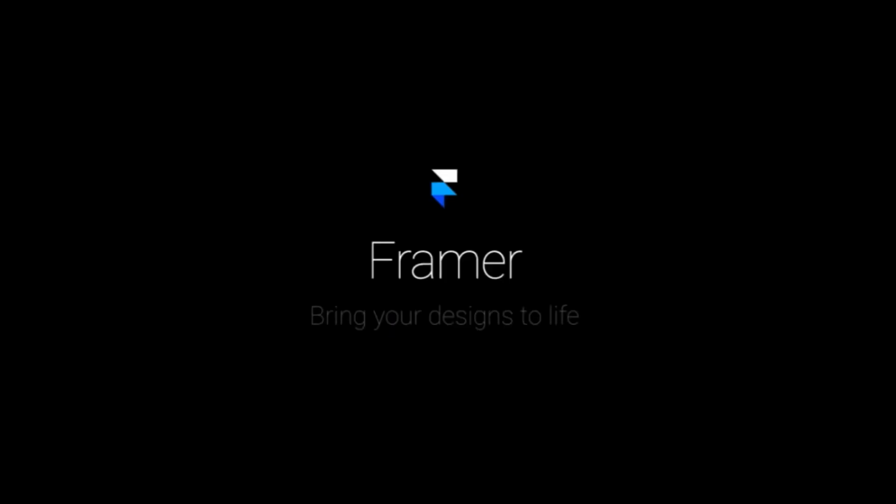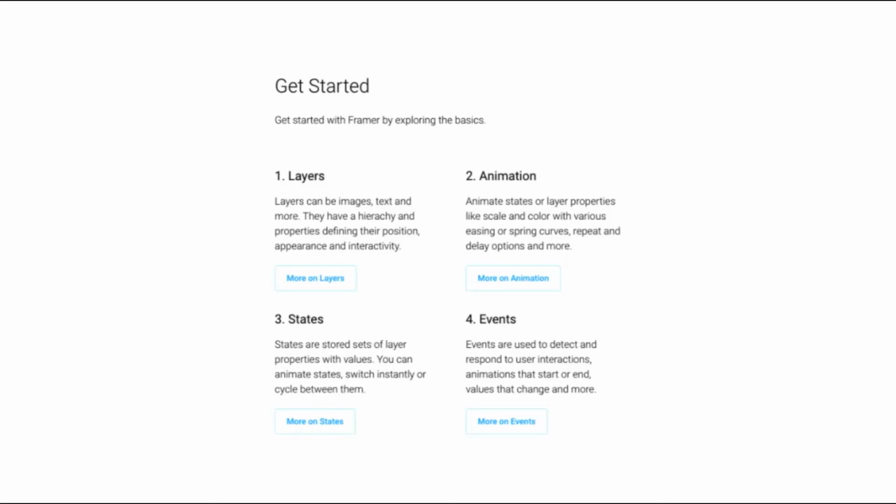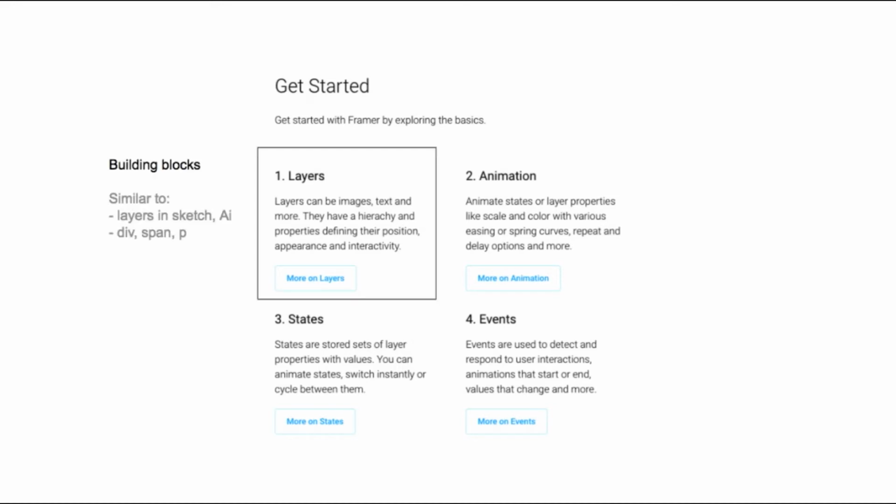So that's, in a nutshell, what Framer is. To me, their value prop on their website really speaks some truth, which is: bring your designs to life. For me, that definitely is something that I see every day. Now, there are 4 sort of overarching elements to Framer. There are layers, animations, states, and events.